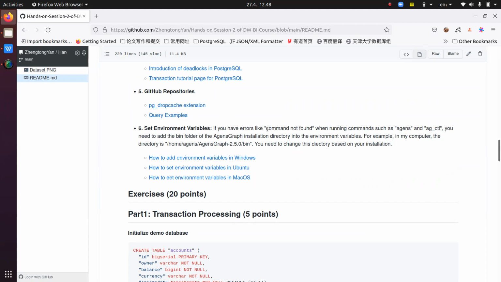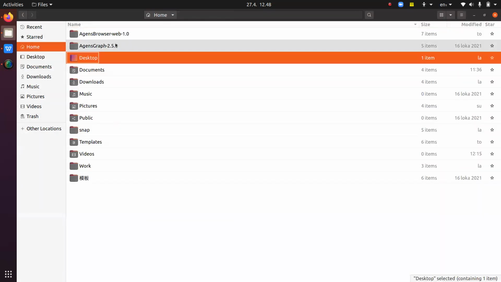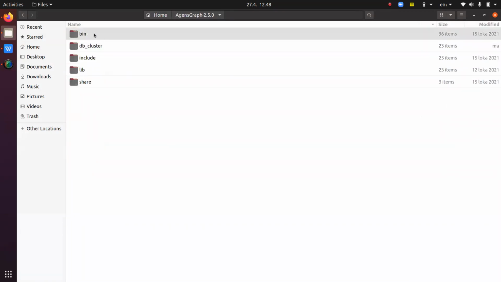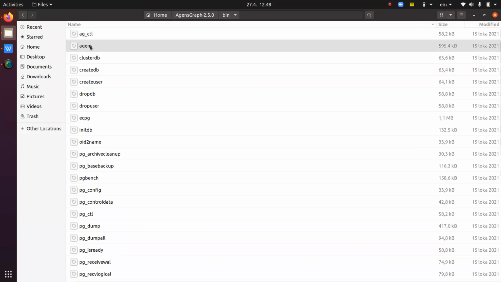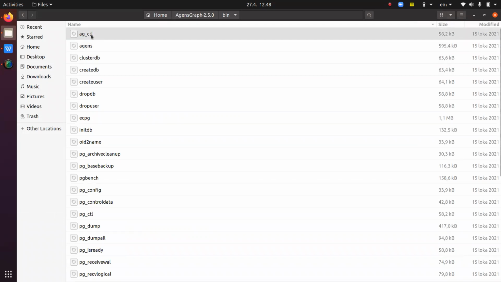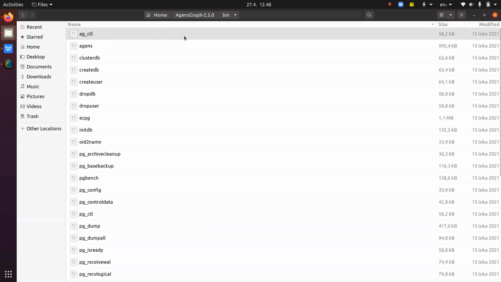If you see errors like command not found, this is because your computer cannot find the directory of those commands. These commands are actually in the bin folder of the installation directory. For example, I installed AgensGraph here, and in a folder called bin, the agens and agctl commands are under this directory.